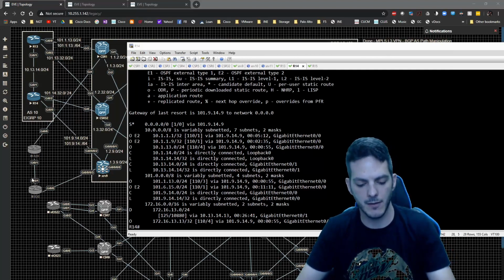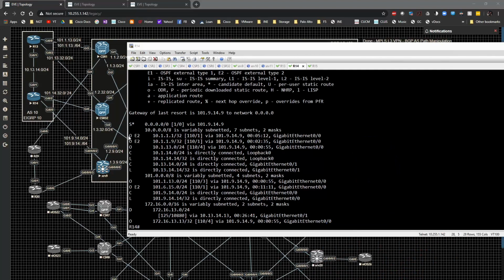Now, in terms of the remaining issue, we have these prefixes that are being leaked. So these are provider connections that we may not want to allow to be advertised.